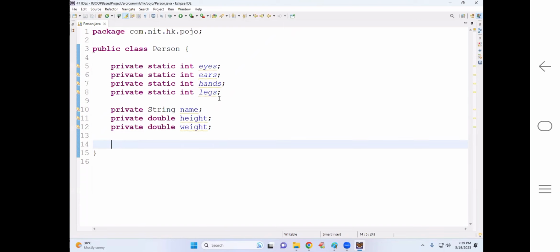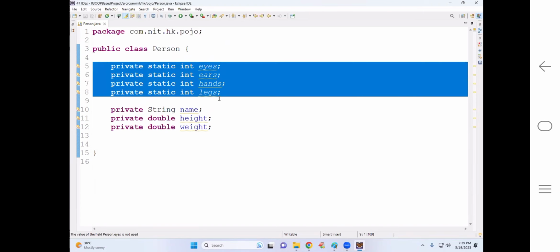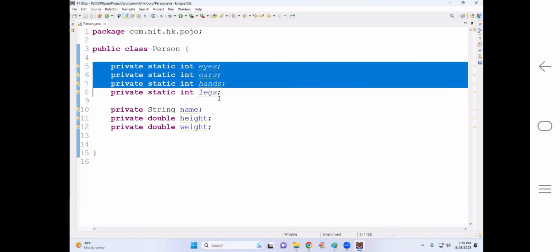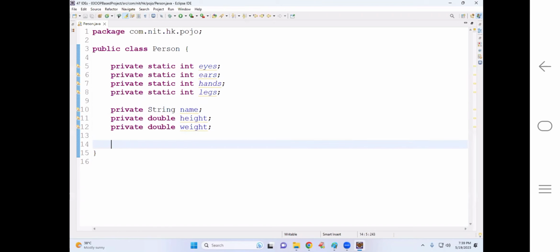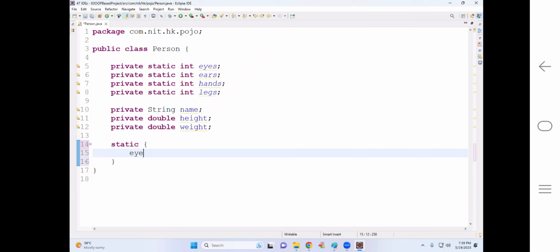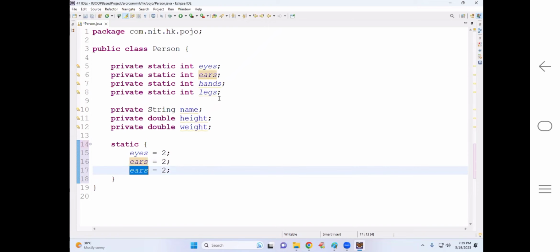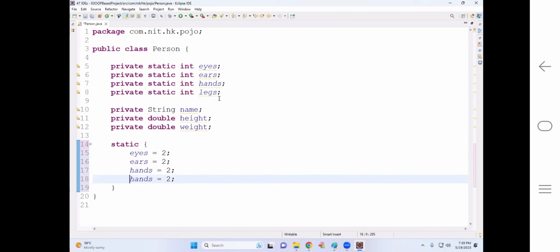Okay. Next what? I want to initialize eyes, ears, hands, legs with a default value 222. Where should I write? Where should I initialize static variables? Static. Eyes equal to 2. Ears equal to 2. Hands equal to. Legs equal to. Okay.